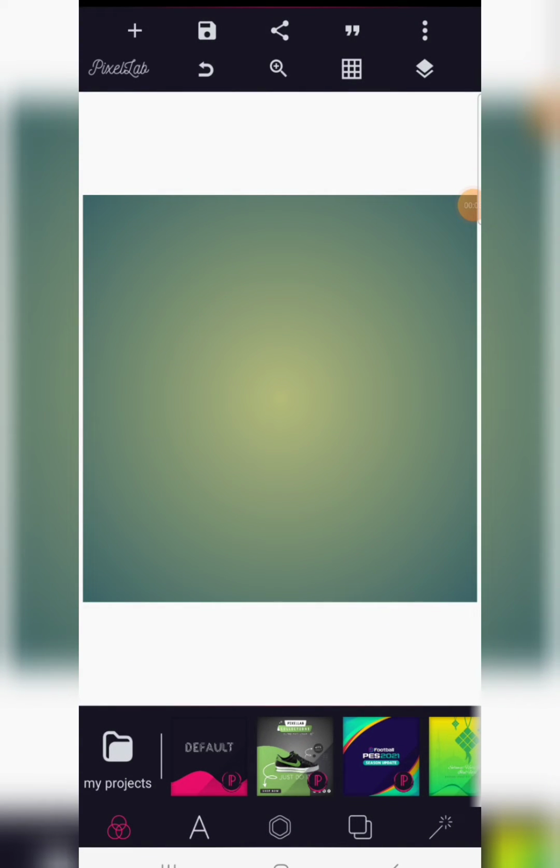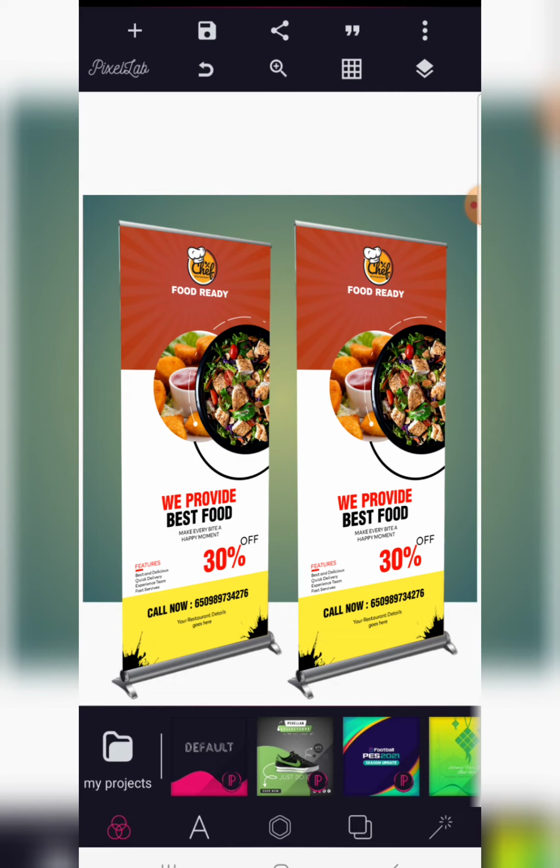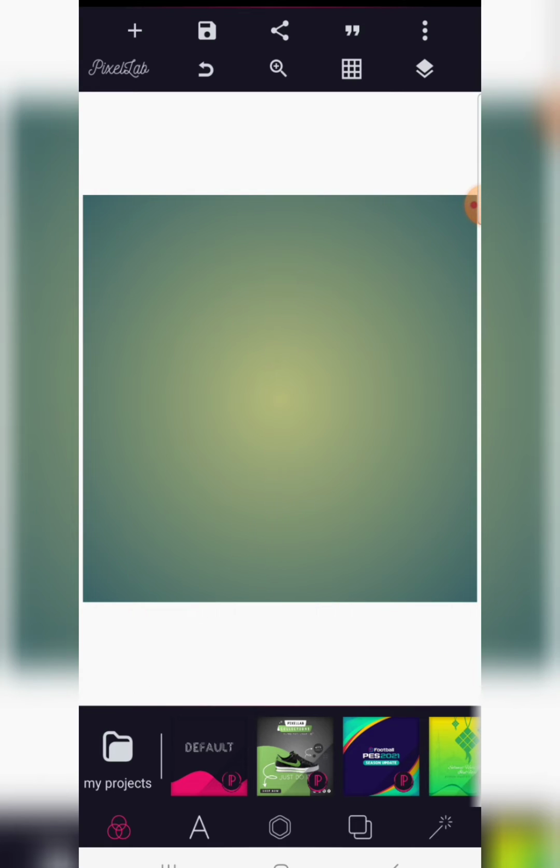In today's tutorial we are looking at how you can design a roll-up banner for either a food flyer or any other kind of flyer, but on a roll-up using Pixellab. You equally learn how you can mock up your design on a roll-up just with the help of Pixellab.